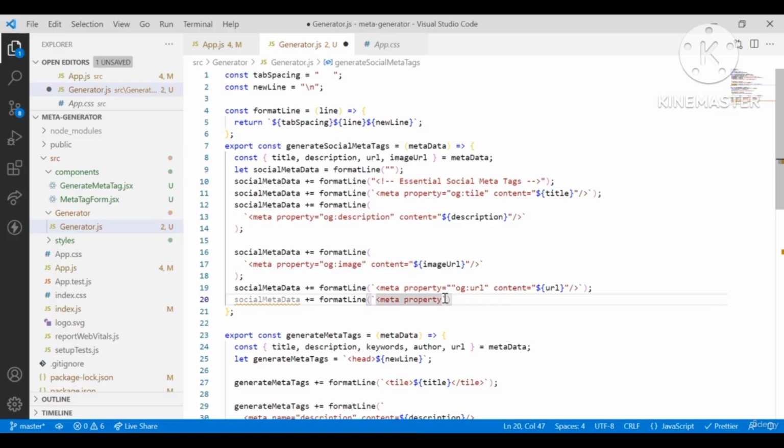All right, so this property is going to be equal to Twitter card, and after this we'll be also giving this a content. So inside this Twitter card we'll be having a content now. This content is going to be equal to a dollar sign, and inside this we'll be passing in the image URL.